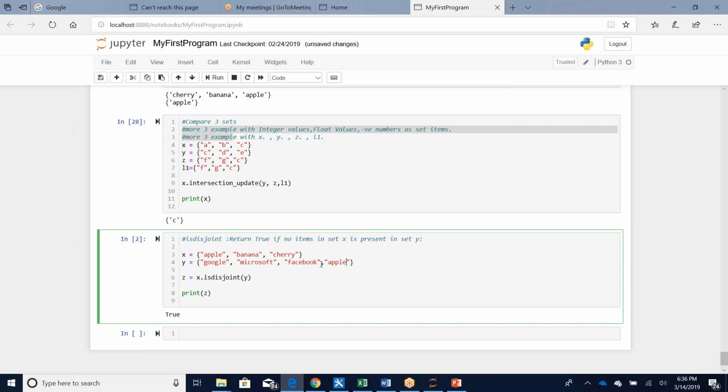What happened? There is one item matching, the same item is from X. So it is not going to give you a true value. It is false. It is not a disjoint. See, I am making it false because one item is matching here.